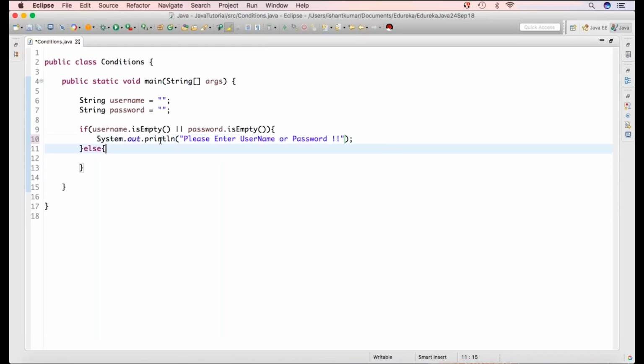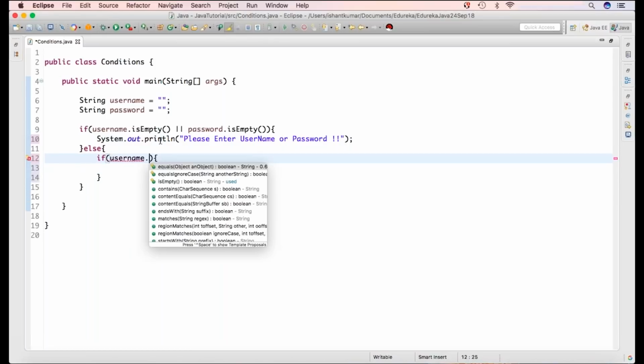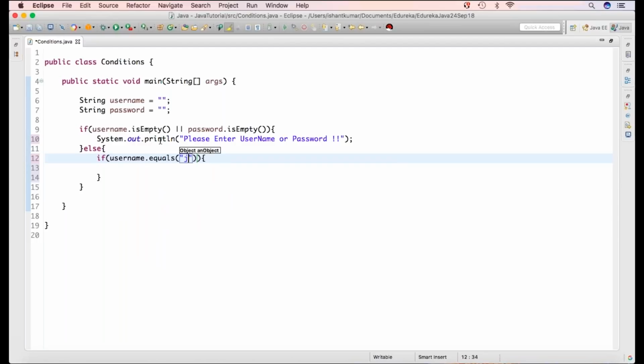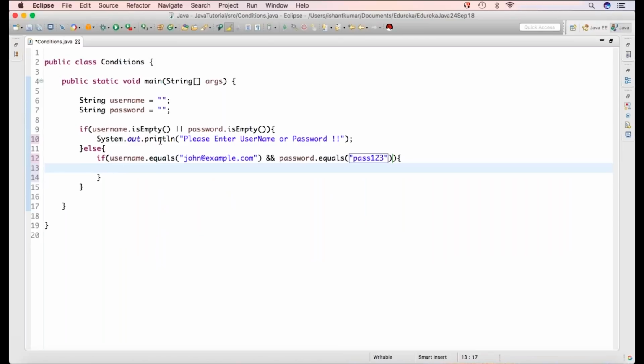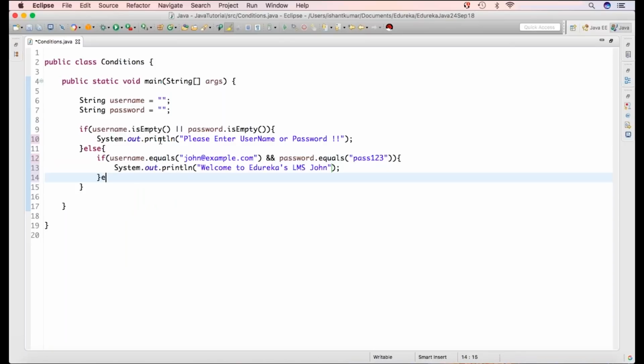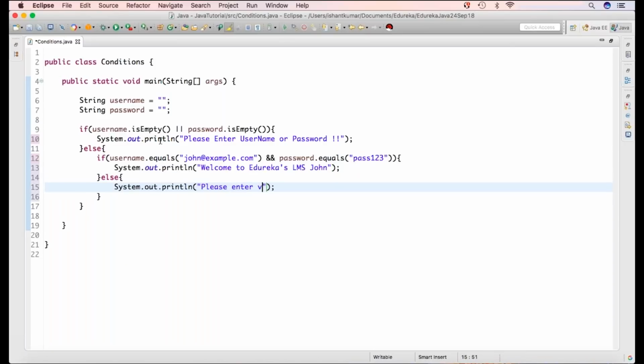In the else case, I'm going to have a nested if else. I'm going to check if username equals, let's say, John@example.com, and password equals, let's say, pass123. This is just a hard-coded logical check. Thereafter I can say, using System.out, welcome to Edureka's LMS John. In the else case, we will say, please enter valid credentials. So this is one quick example of if and else.